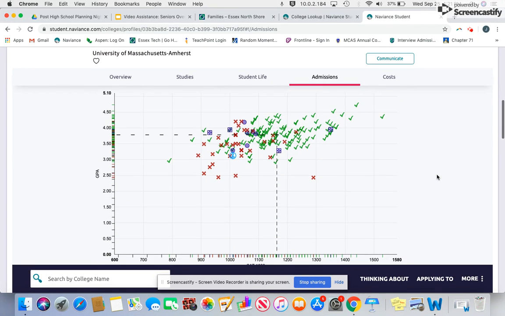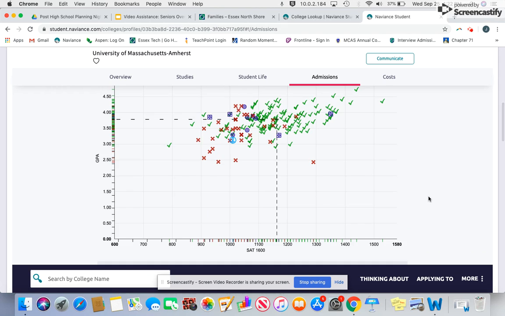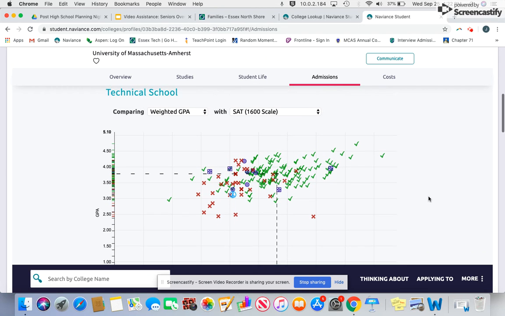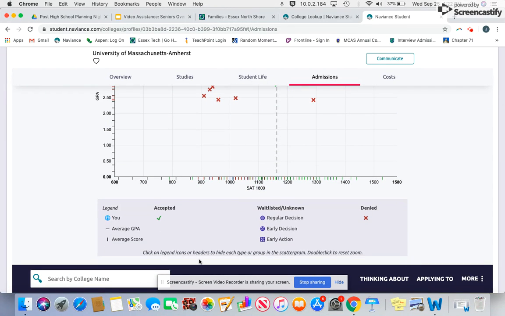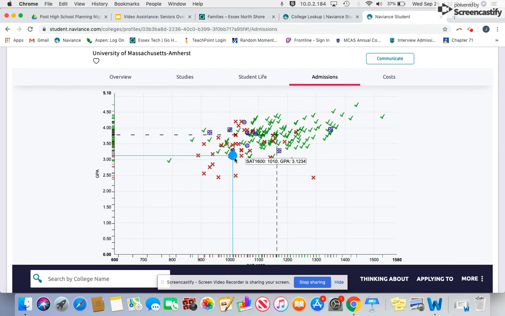As you continue to scroll down, you'll notice this scattergram plot. The key to the plot is down here. The green check marks mean they were accepted. The red X's mean they were denied. It's important to note that not every student reports to us whether or not they've been accepted to a school. If you have SAT scores, it will plot you on this graph. As you can see, in this sample account, this is where the person is graphed. As you hover your cursor over each check mark or X mark, you'll see what that student's GPA and SAT scores were, and whether they were accepted or denied.